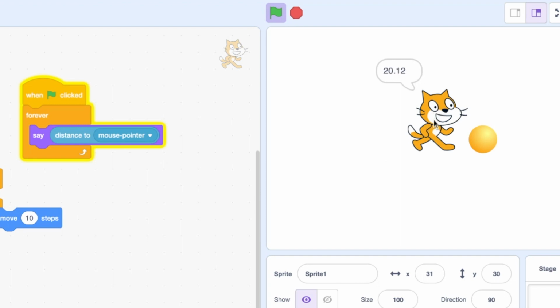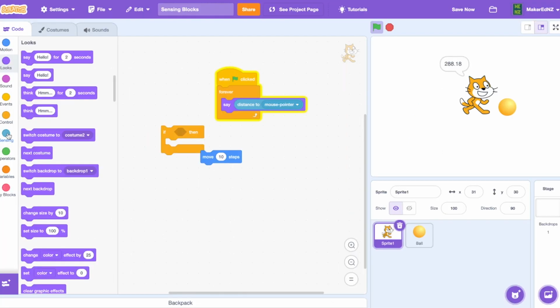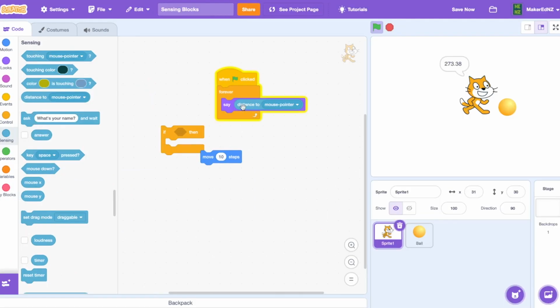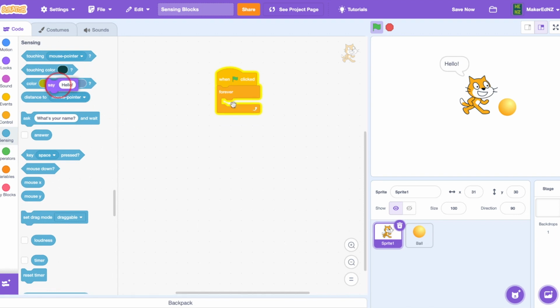And we can actually find the center of the cat. Maybe not. So that will give you a value. You can also plug that into other things. When we talk about the operators, that might be a very useful tool to use. We've already talked about the ask and wait. These next ones are probably very helpful.